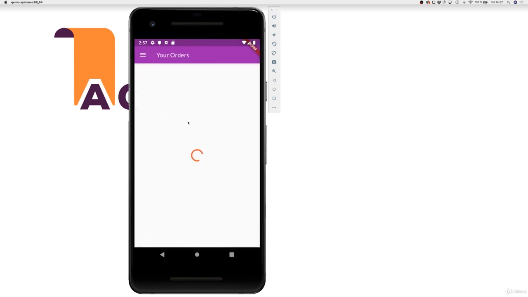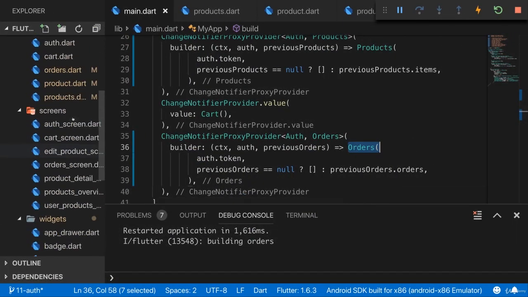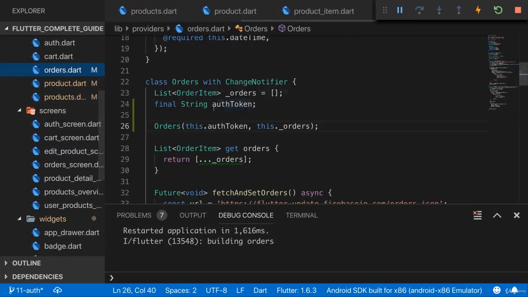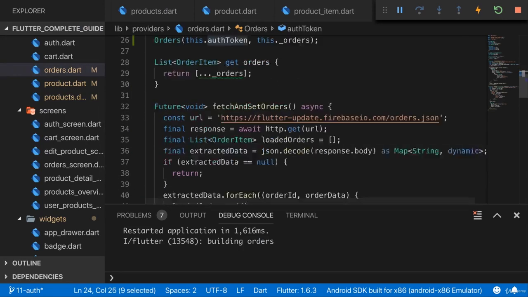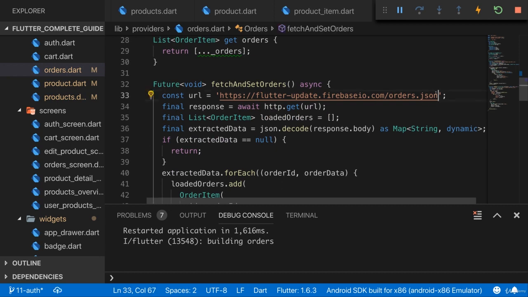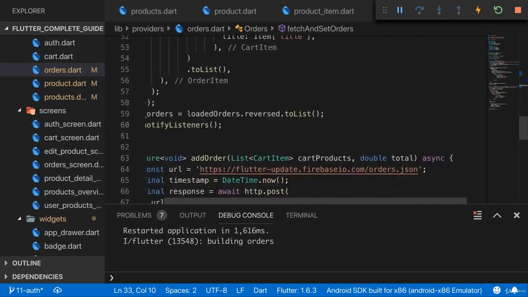Let's go to orders. And here I get an error actually. Let's quickly check. Oh yeah, makes sense. Getting the token in orders is nice. We also have to use it for the requests. So here for fetch and set orders, we want to use auth and then use our auth token. And of course, this therefore is a final URL and not a const URL. And do the same for adding an order.